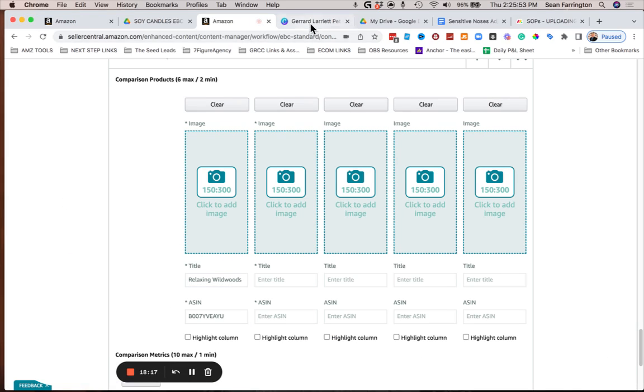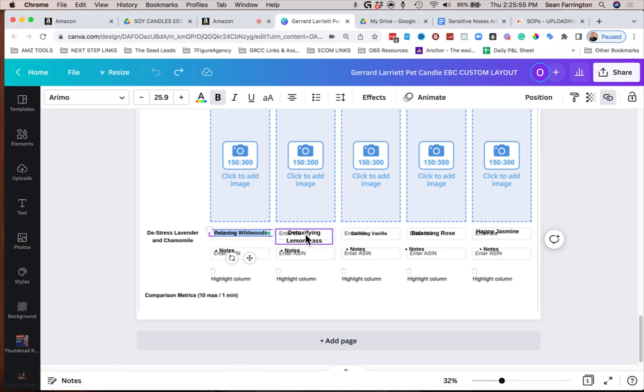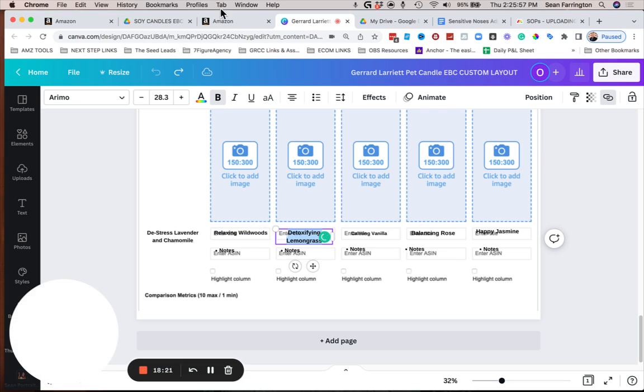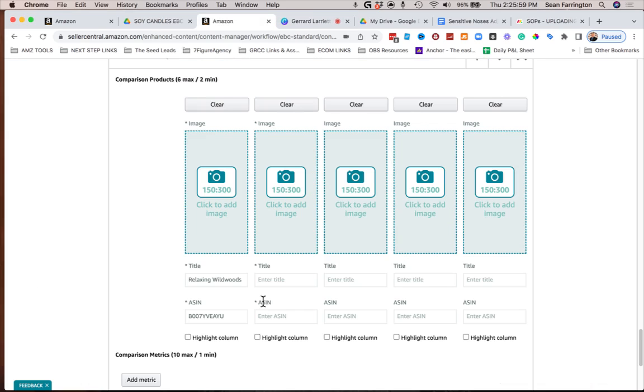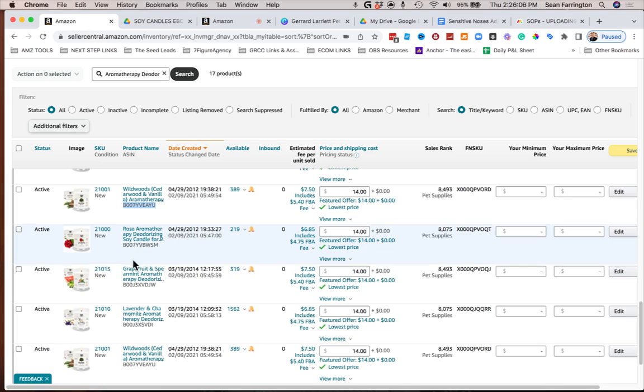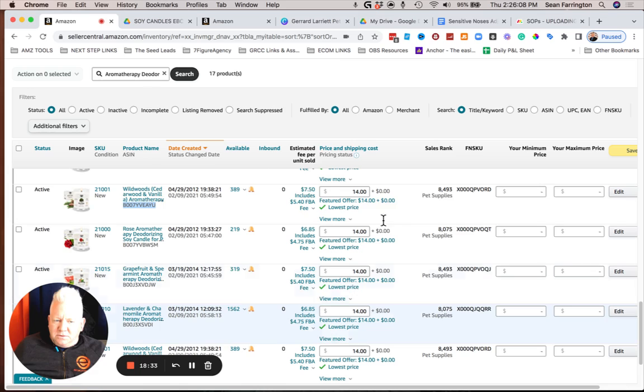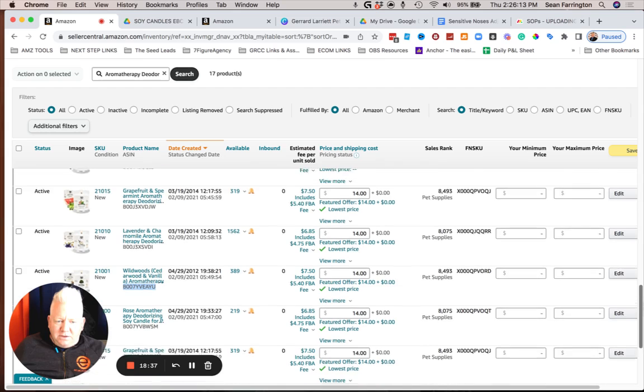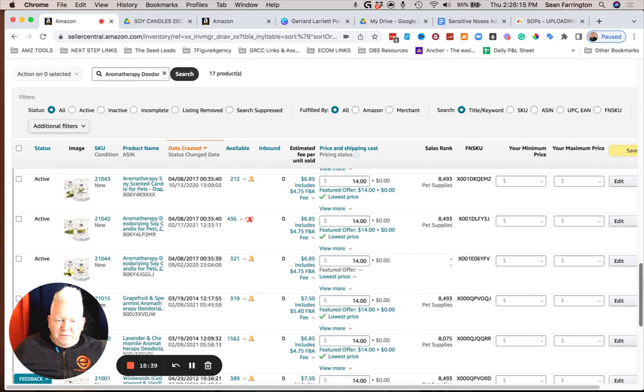So the next one will be a very similar process. I'll come over here, detoxifying lemongrass. I'll go back to this. This is why we want to have all of those ready and put in there. So detoxifying lemongrass. If you had fewer products, you could probably go through and just do a search at the top. But I've got too many, and it's too confusing. So I want to make sure I get it right. If there are very few products in your listings, then you could probably just do a search and find it quickly.